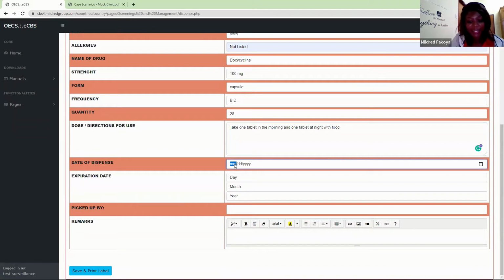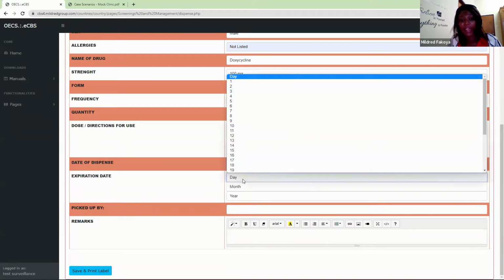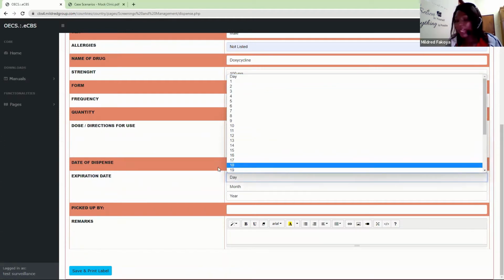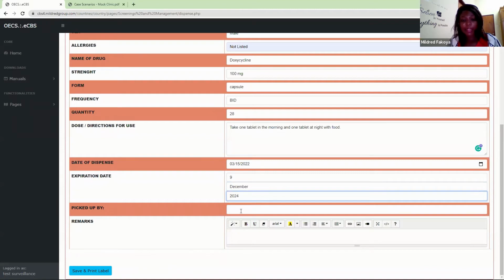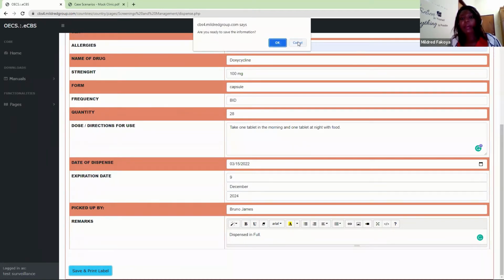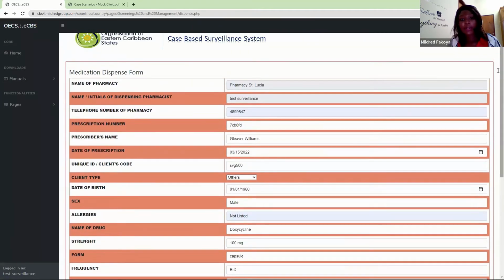And then the date of dispense. The expiry date of the medication was 9th of December 2024. And then the drug was picked up by, let's say, Ronald James. So remarks, let's say dispense in full or whatever remarks. Save. Yeah. Before we save, take note that there is a prescription number that is automatically generated here. You can edit this to give your own prescription number that you can remember. So I can say SVG 500 401 for me to remember what this prescription number is. Then you save.